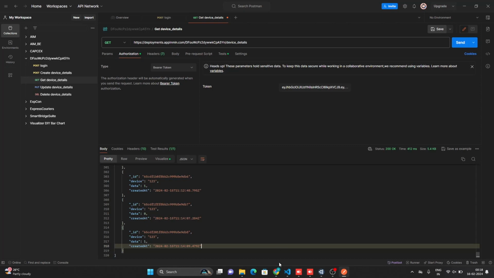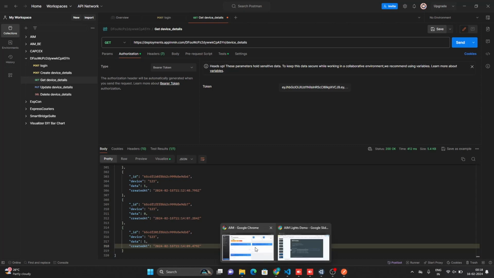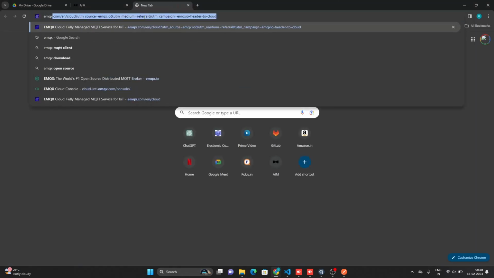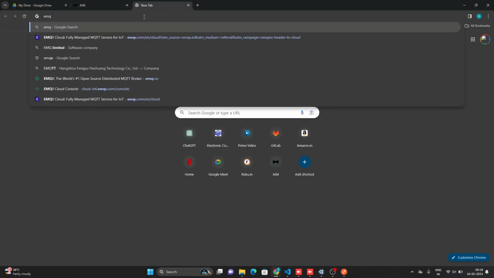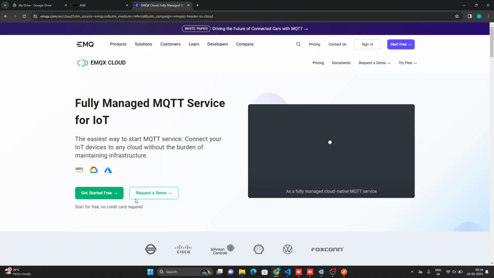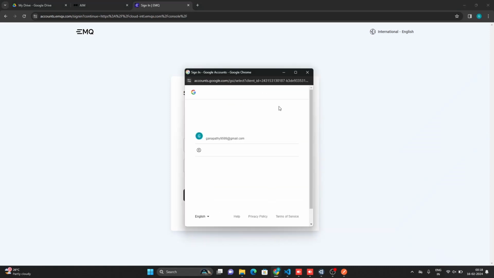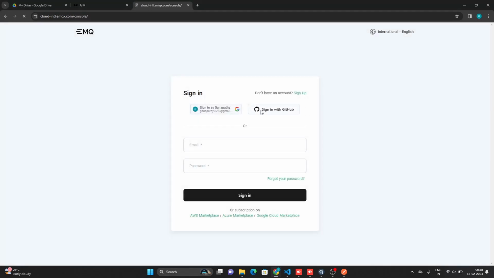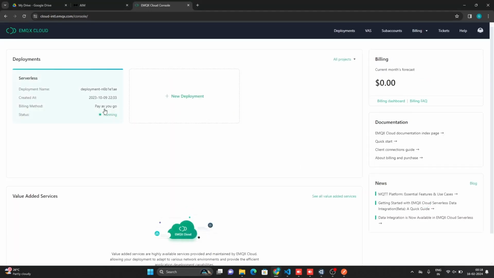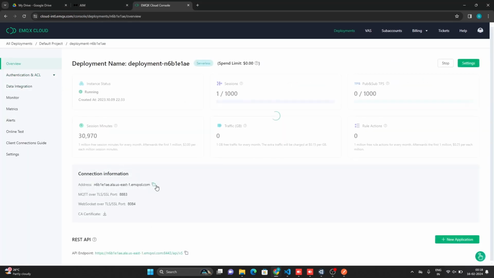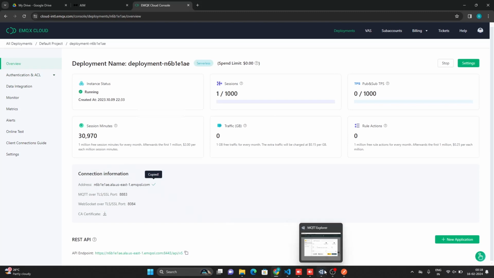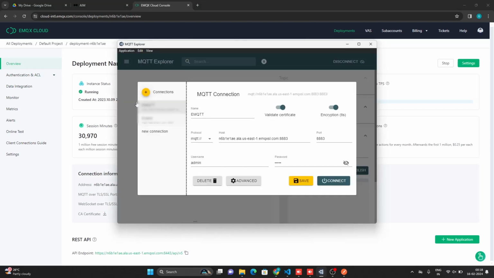So let's get into connecting to MQTT first. We have to go to our EMQX cloud and sign into your account. Here you can see your MQTT broker address. Let's open the MQTT Explorer. Initially, let's make a new connection.